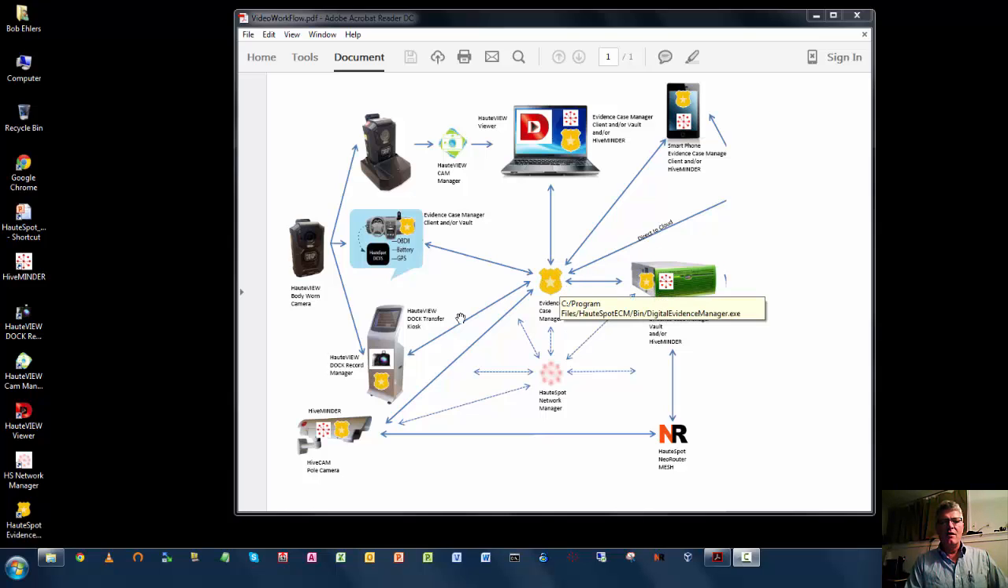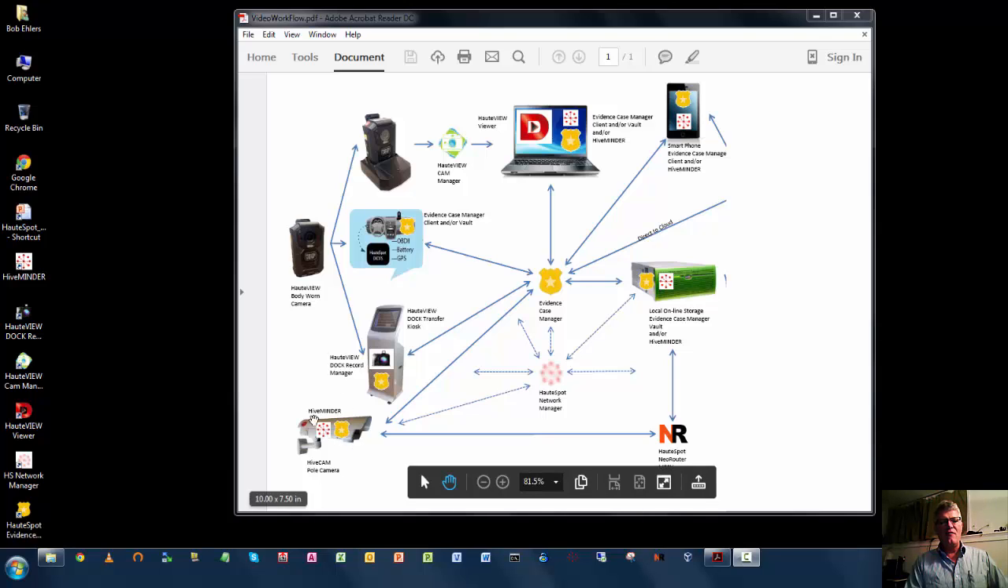We'll also talk about how HiveMinder, our VMS system, which runs on our Hive cameras, and which will ultimately run on the HauteVIEW 300 camera, allows you to do the same thing, transferring video back into the cloud or onto local storage. So we're going to walk through these different scenarios. Let's get started.